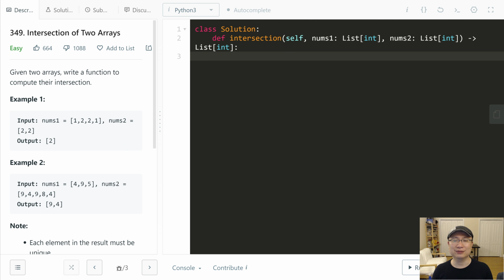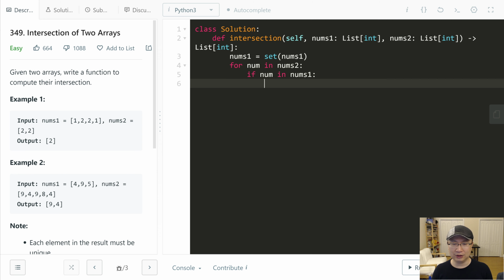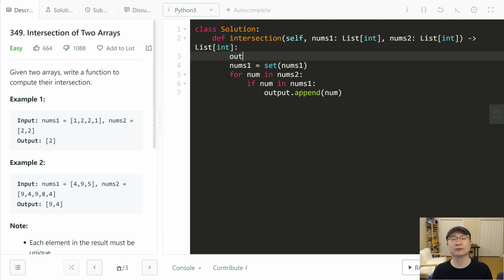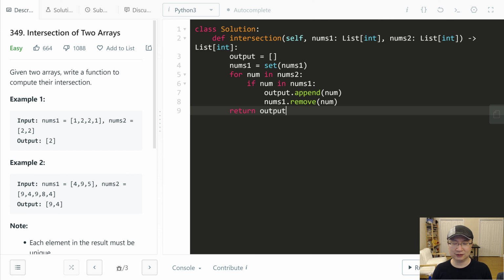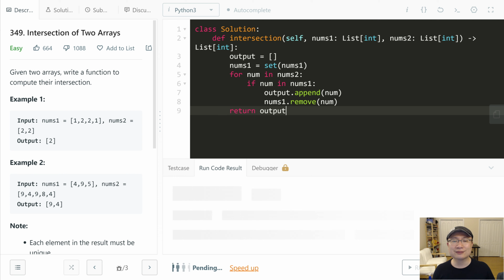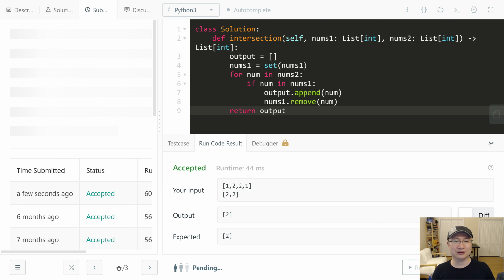First, I will convert the nums1 array to a set. And then I will iterate each num in nums2. If num is in nums1, I will append num, and I will remove num from nums1, and return output. Okay, looks good.